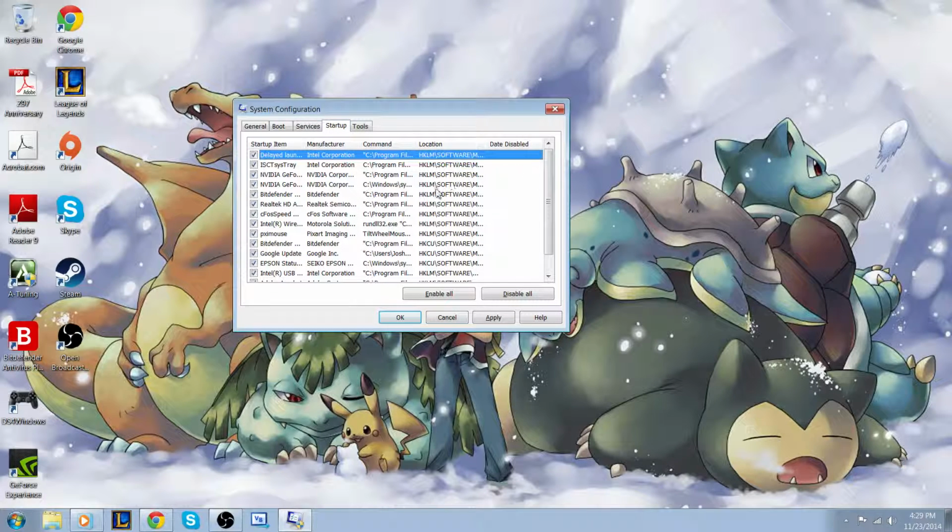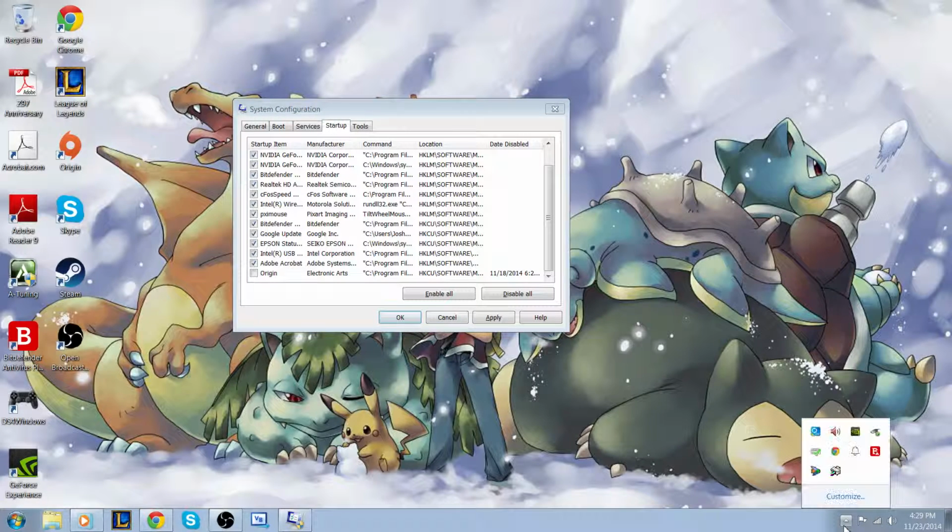Startup. This is once your computer boots up, these are the programs that are going to immediately boot up with your computer, and it could slow it down quite a bit, and it can be annoying. So I unchecked Origin because I hated getting that pop up all the time saying, hey, you should log in. So I just disabled that.